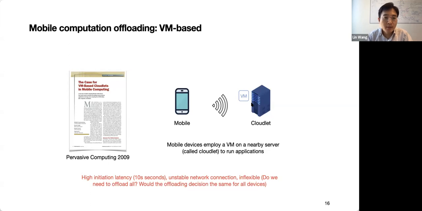And the general question we want to ask is, do we really need to offload all of them, right? And if not, then we may pick some parts of the applications to offload. And then the question is, would the offloading decision be the same for all the devices, right? Maybe the devices have different specifications, and also the network bandwidth conditions are certainly different for different users' environments. And basically with this approach, we cannot decide any of those.